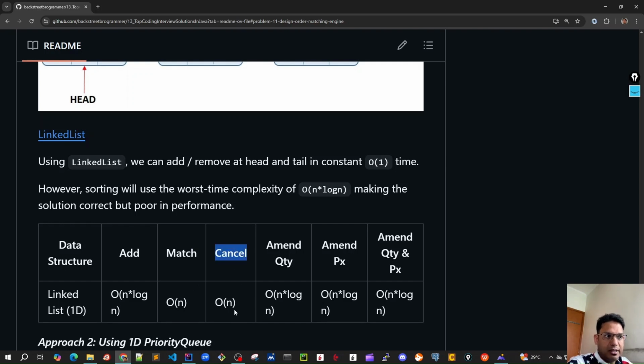Similarly, cancellation will also take O(n), because every time it has to search from the head to the tail until it finds the order, and only then can it cancel that order. That is again O(n). And for amendment of quantity, price, and both quantity and price, it's all O(n log n).